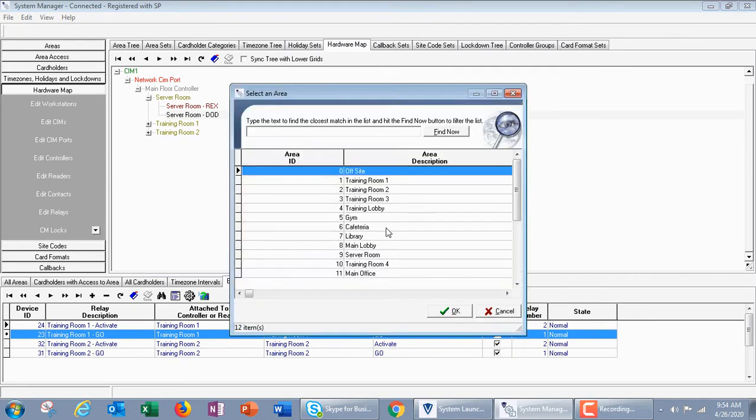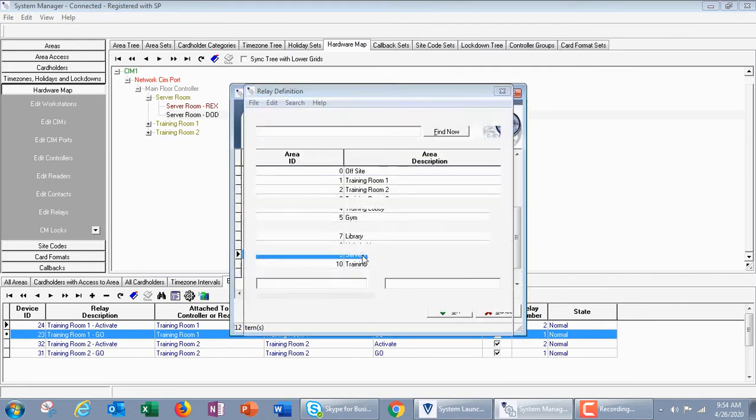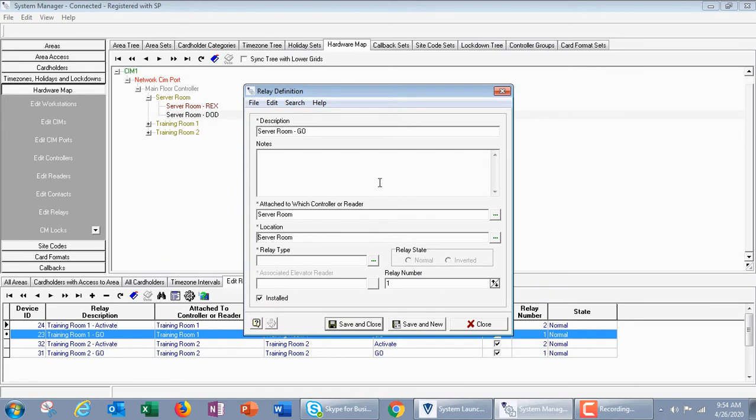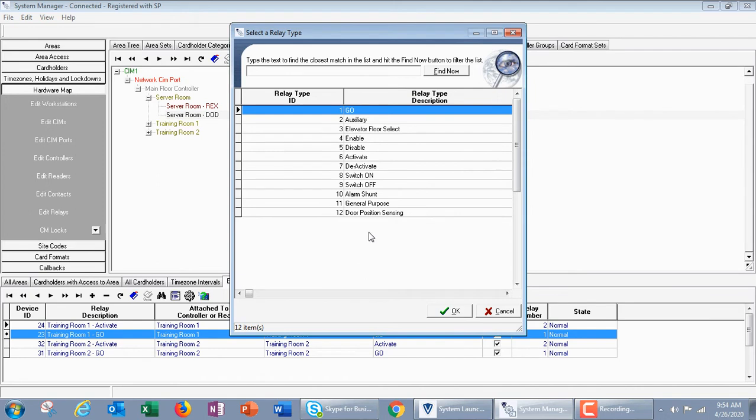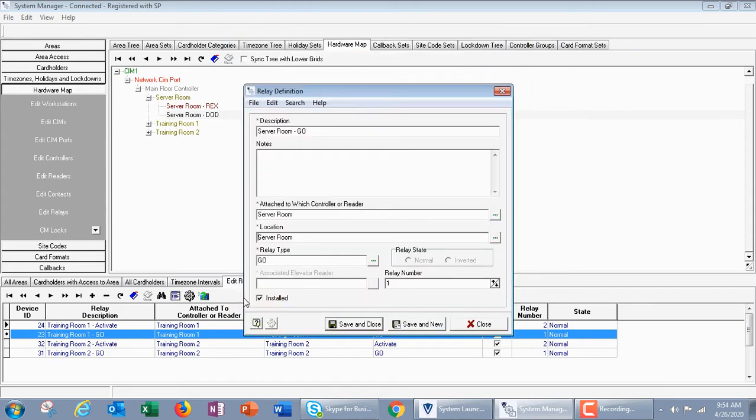Location, server room, again for transaction monitoring and for system security privileges. Relay type. These are all the different types of relays in the software. Except for elevator floor select, these are just labels. And then we program what we want to happen if this relay is energized. These don't really do anything. It's just for reporting. So this is going to be our Go relay. Now, which relay is this? Relay number 1 on the reader interface.